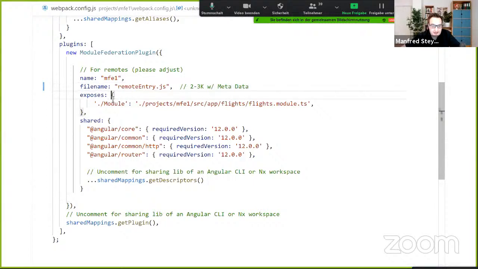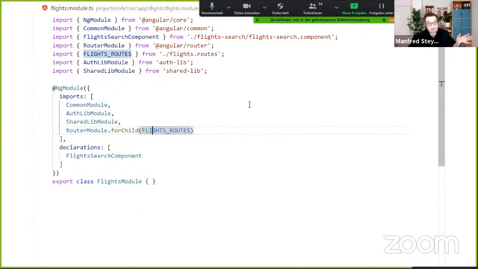And here I'm saying, hey, my micro frontend is exposing this Angular module under this pretty name. And one more time, this Angular module is really a traditional, simple Angular module, nothing special in here. A simple module with some child routes. That means after lazy loading this micro frontend, I can directly jump into the child routes.